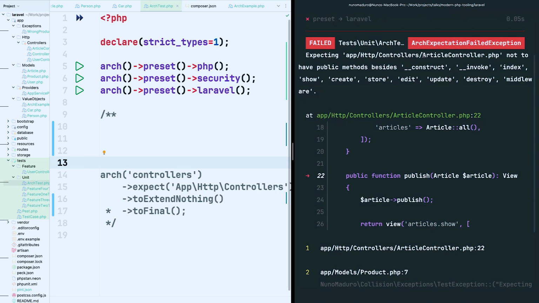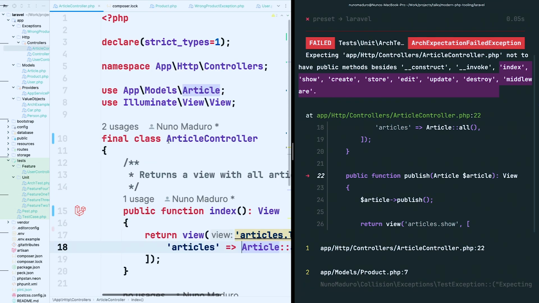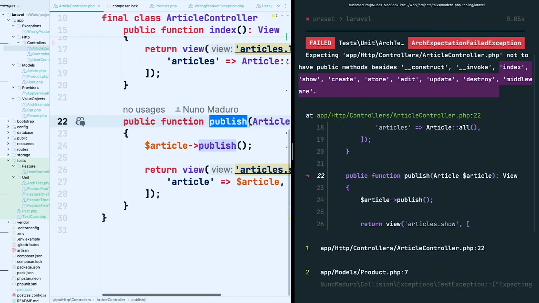I don't know about you, but I like to keep my controllers super simple. I want my controllers to only have the RESTful methods, to only have index, show, create, store, update, edit, and destroy. I like to keep my controllers insanely simple, just like Adam Wathan a few years ago, CRUD by design. This preset actually enforces that. So if I go to my article controller right here, you will see that I'm using this publish method.